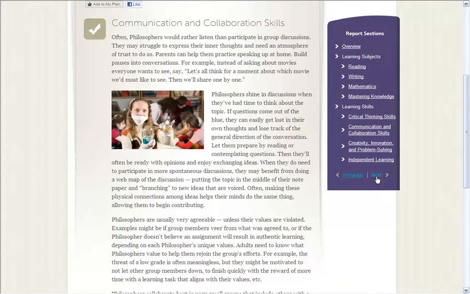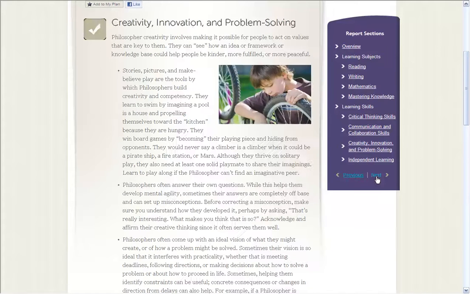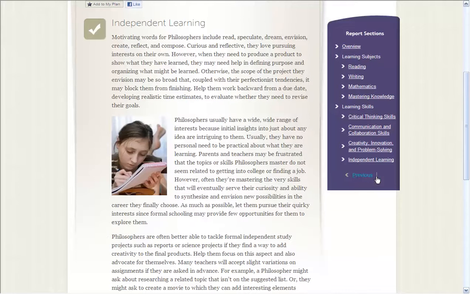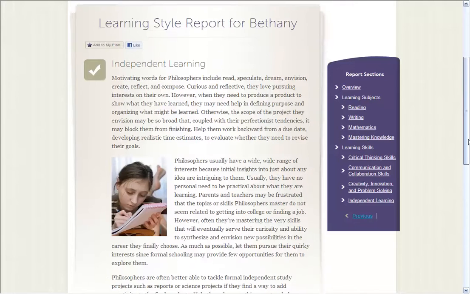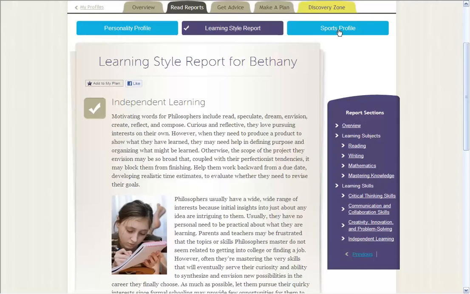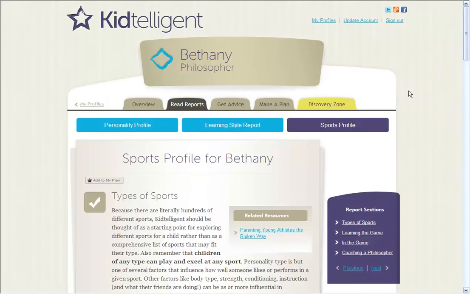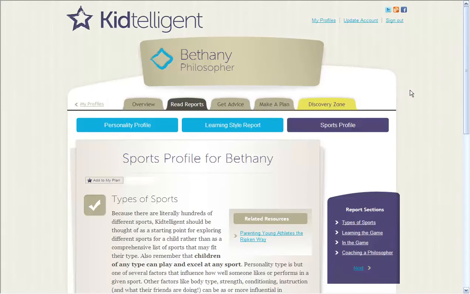The third report here is a sports profile report, and this is a nice feature that's a part of the system. Sports and activities are a big part of kids' lives these days, and so we look at what are some of the sports that are going to be a natural fit for different personality types. You've got some ideas and some suggestions here.